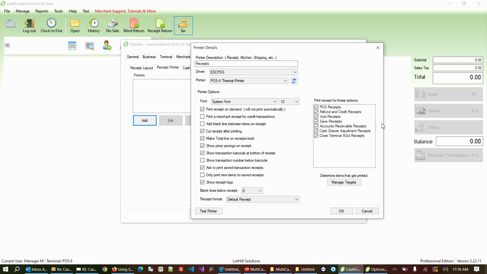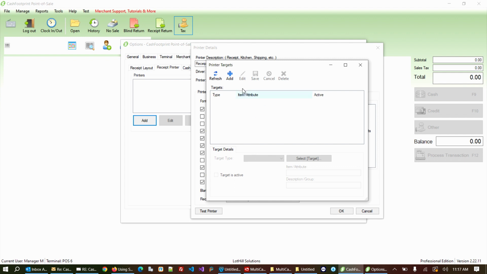And then on the right hand side here, you can see the different scenarios where you can print the receipt. If this is a normal situation, just have them all checked. If this is a second printer, say for a kitchen, you might uncheck all of these except for POS and maybe refund to let the kitchen know that you want to cancel an order. And same for the targets. With the targets, you can choose which items or groups or customers you want this receipt to print for.